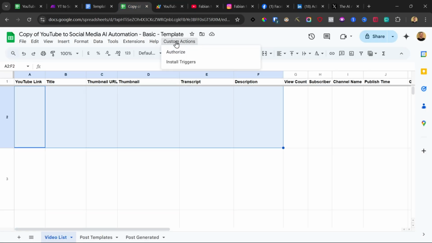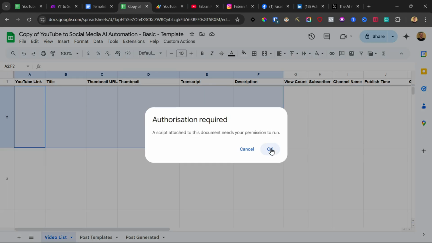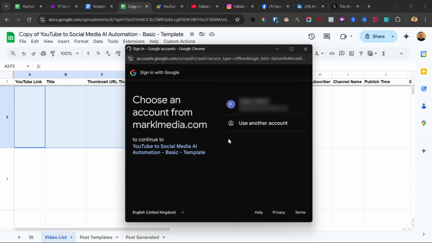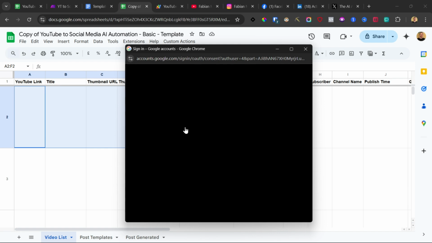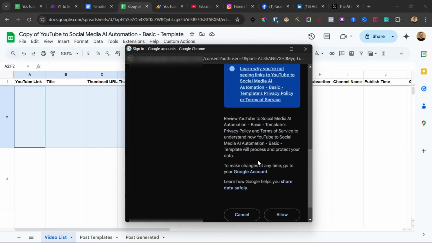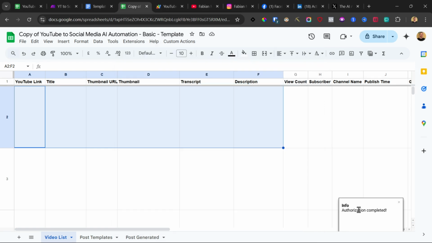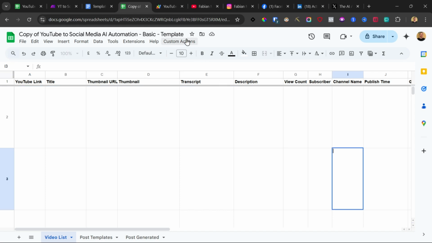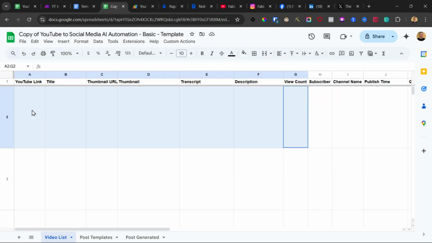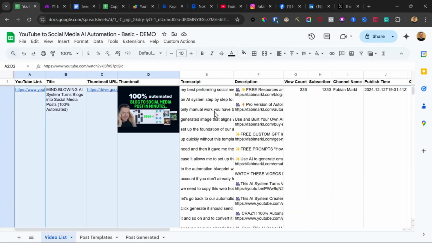Before you can use this Google Sheet, you need to click on Custom Actions and click on Authorize. This will trigger an authorization process where you need to grant permissions for the Google Sheet and its AppScript code to perform certain actions. Once the authorization is complete, we need to go to Custom Actions again and click on Install Triggers.